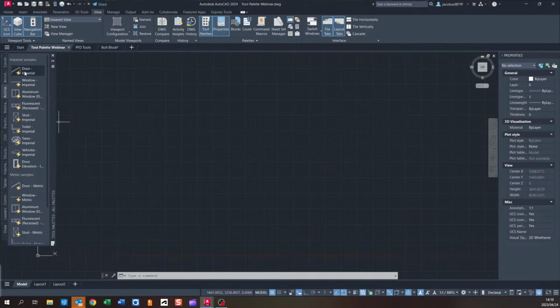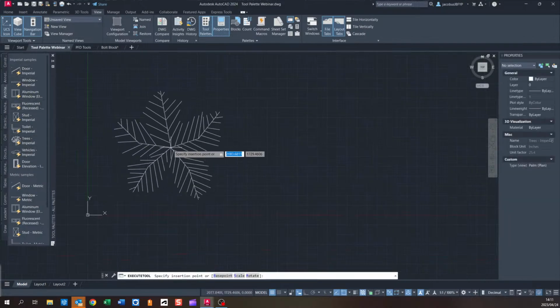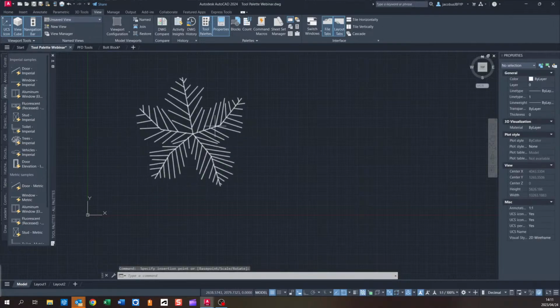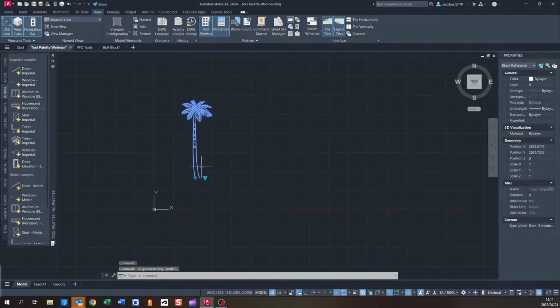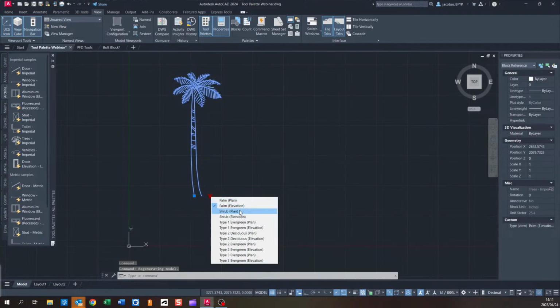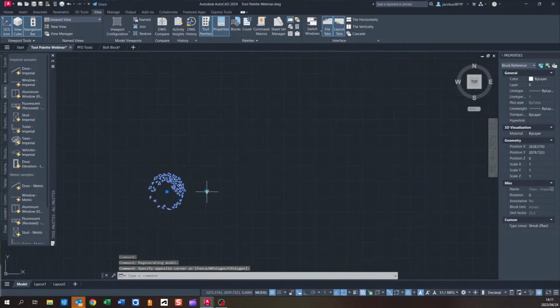Okay, so if we look at these different tools, just scrolling through the different palettes, the tools with a little thunderbolt indicate that it is a dynamic block. So if I select that tool and place it here and click on it, you'll see there's a little drop down there. It actually has multiple views within that drop down. You can see here, it's quite simple to change it. Change it to a shrub.